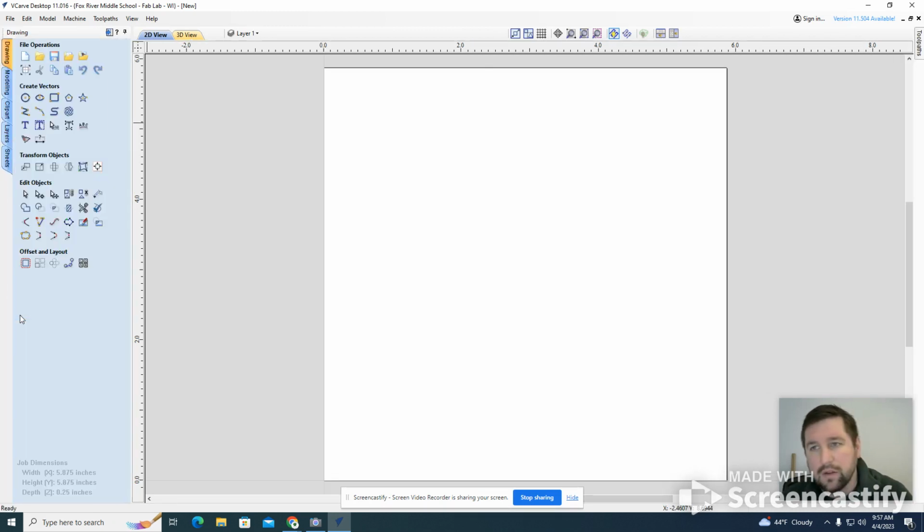We don't need to worry about that it's two-tone HDPE. It doesn't matter because we're going to be setting up things in VCarve a little bit later that show and tell the machine what the material is and how deep it's supposed to go.